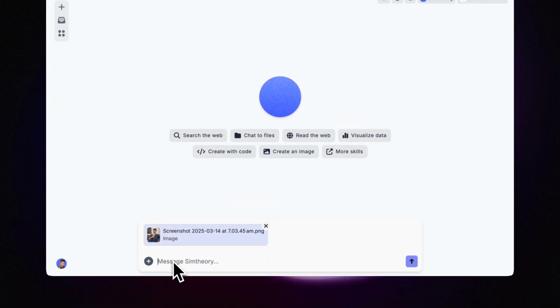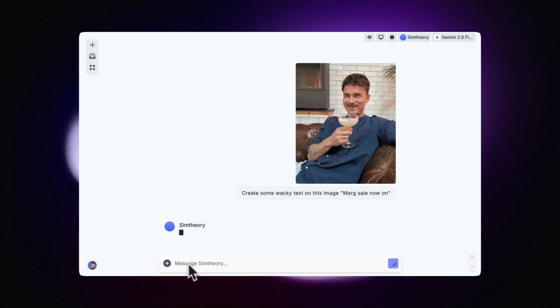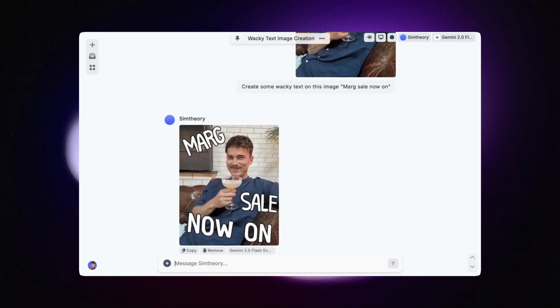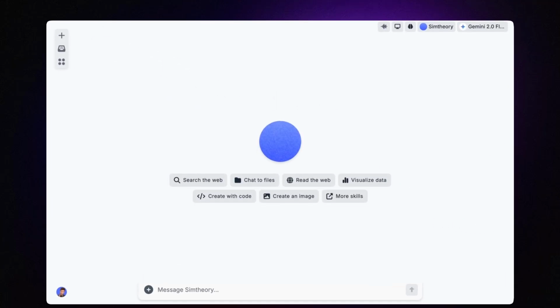Let's take another image of myself. And I think this is one of the most exciting use cases, is just creating images for marketing material or making small edits to images really quickly. So I'll say, create some wacky text on this image, margarita sale now on. All right, not bad. I think this would be great for social media or something if you were having a sale on margaritas.